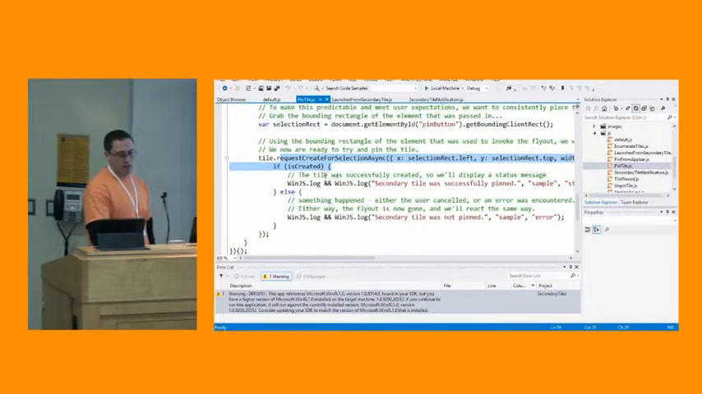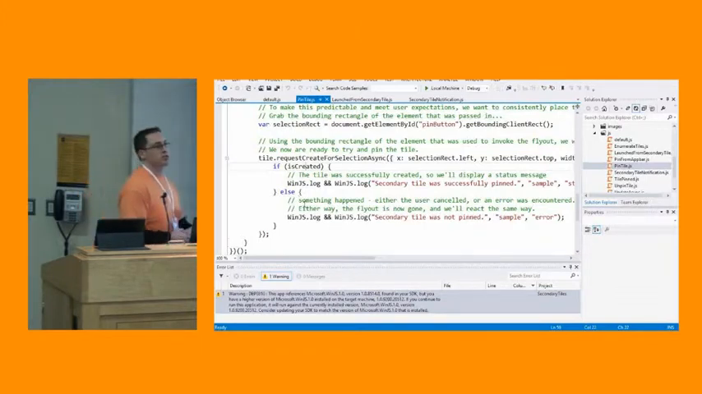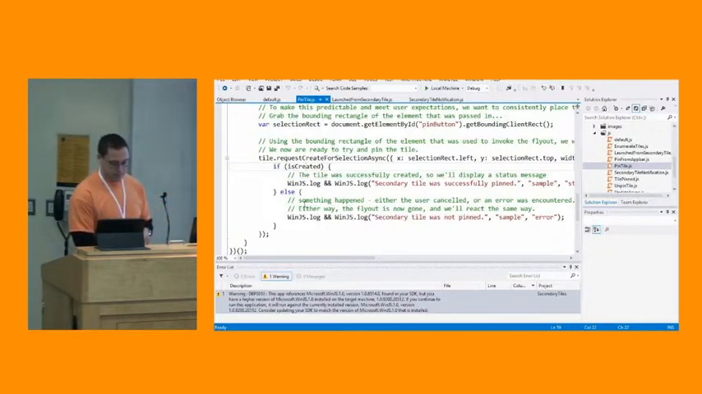And you can see we get the promise back, and it says if it's created, we can do something, else we can do something else. So you also get those callbacks to say, was the tile actually created? Was it not created? Did the user dismiss it? And you can react to it in the way you want. Any questions?